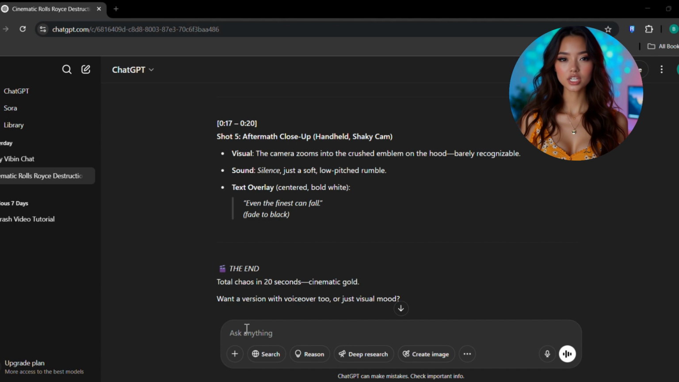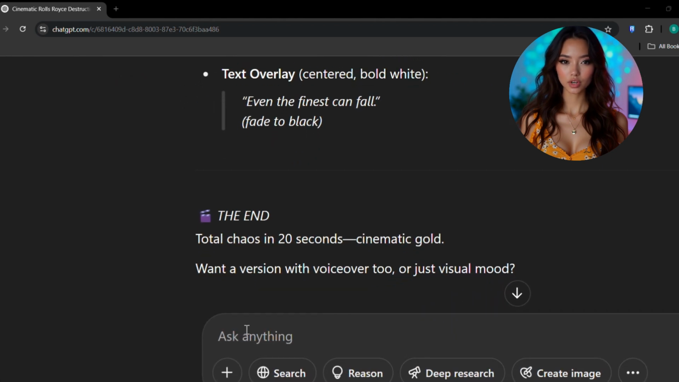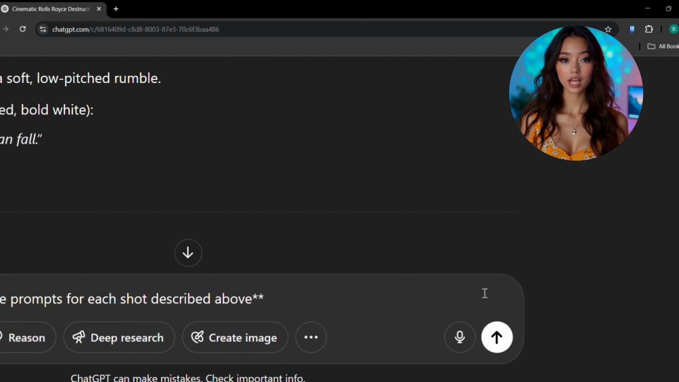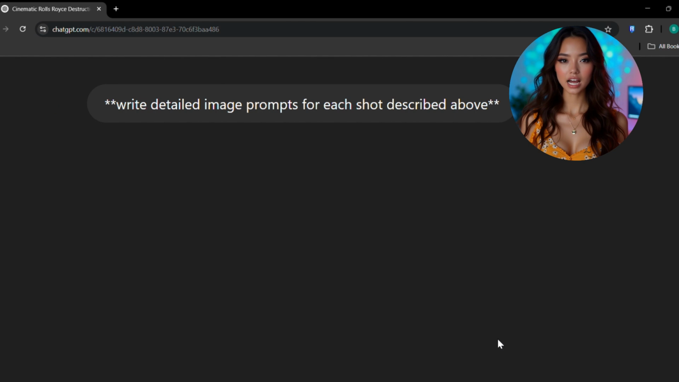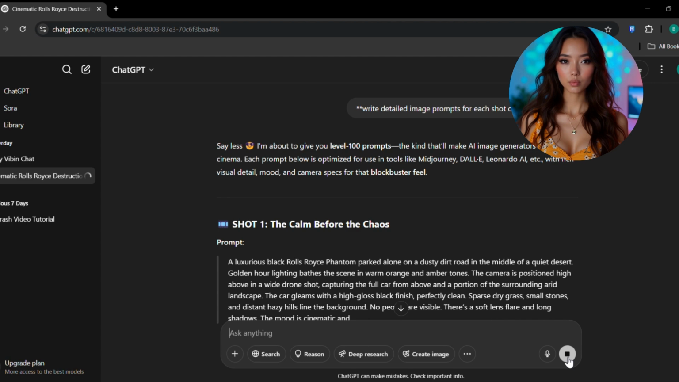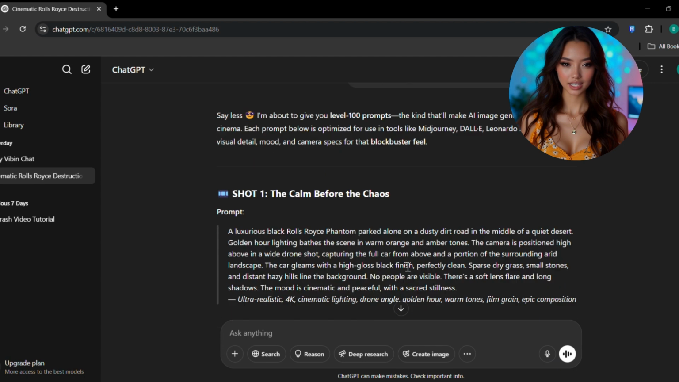Now ask ChatGPT to help you generate images for each scene. Type this. Write detailed image prompts for each shot described above. It will give you specific descriptions for each scene, things like lighting, style, camera angle. These prompts are what we'll use next to generate the images. Save these prompts somewhere, because we'll need them for Leonardo. I'll leave these prompts in the description below so you can copy them directly.